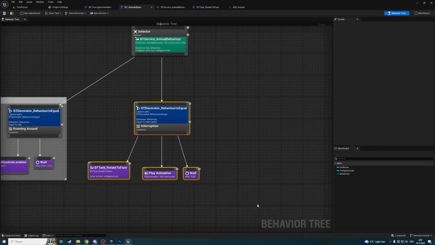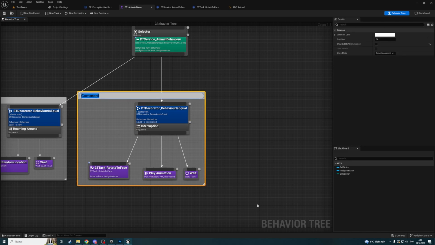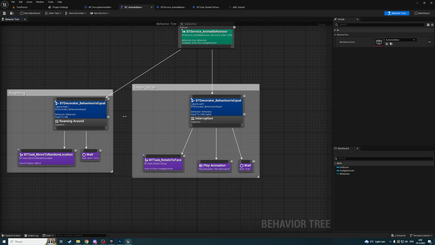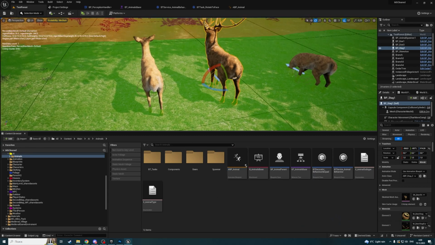Sorry for such a big amount of time that we've spent on it. Let's comment it and call it interruption. And the last thing that we have to do is let's add a question mark above the head of an animal.